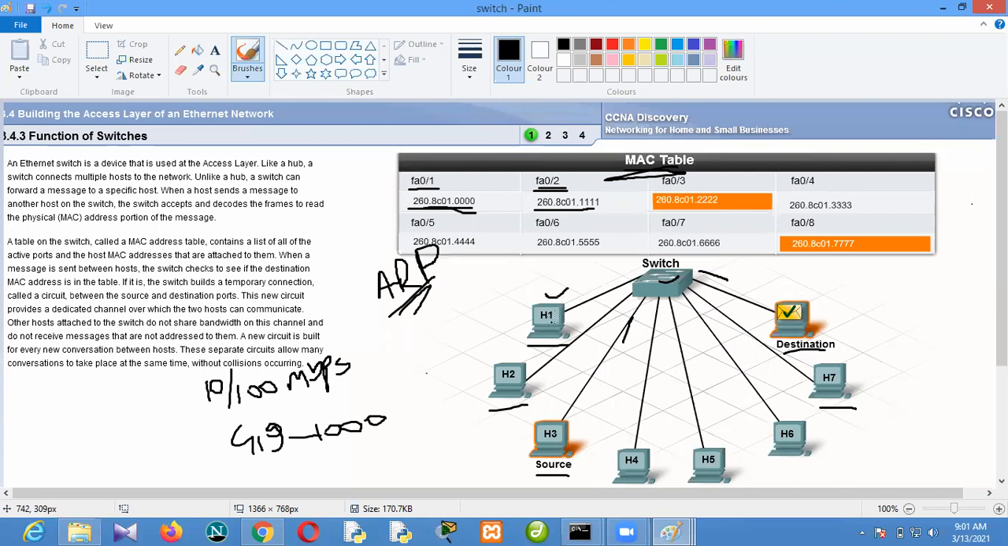Now, this guy will be asking who is H7. So when he sends that message to the switch, the switch will broadcast the message to everybody. So I send the message to this guy, this guy, this guy, and everybody is asked who is 7. So everybody will ignore the message. It's only 7 that will say, oh, I am 7.